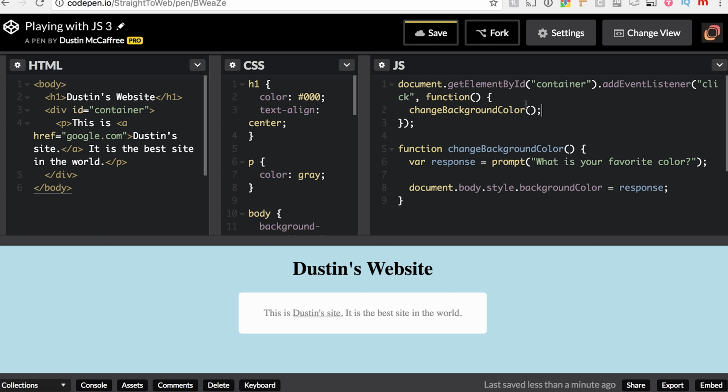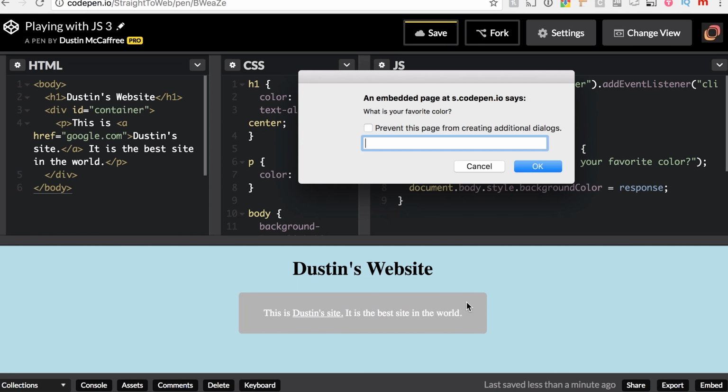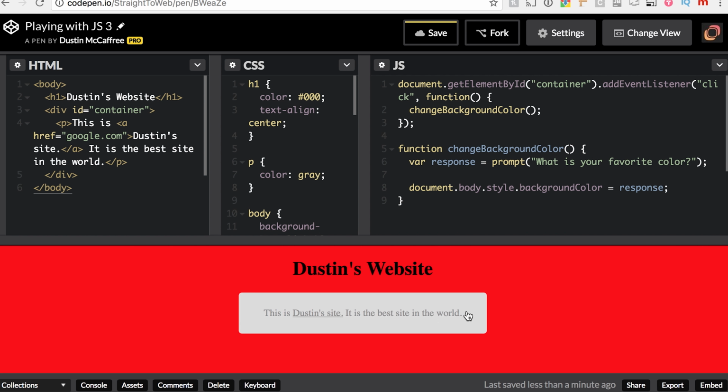So changeBackgroundColor. And now if this worked, we should be able to still click and change our background color as many times as it takes. But the purpose of this in this case is that we've extracted all of the functionality that we kept up here, and it makes our code much, much cleaner. Also, I can reuse this changeBackgroundColor function inside of other event listeners.